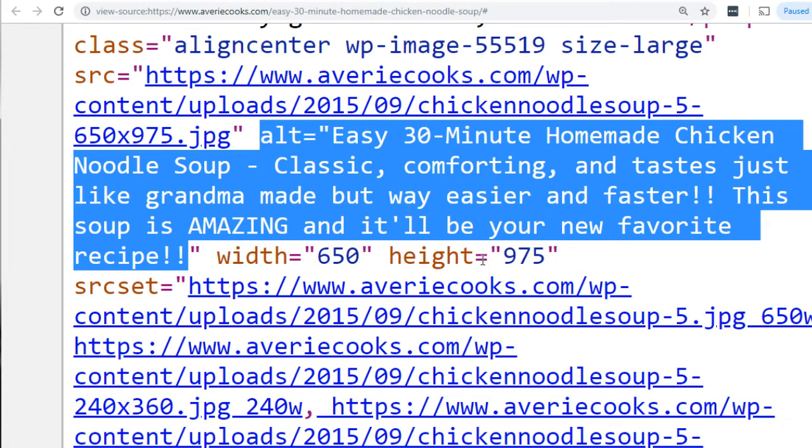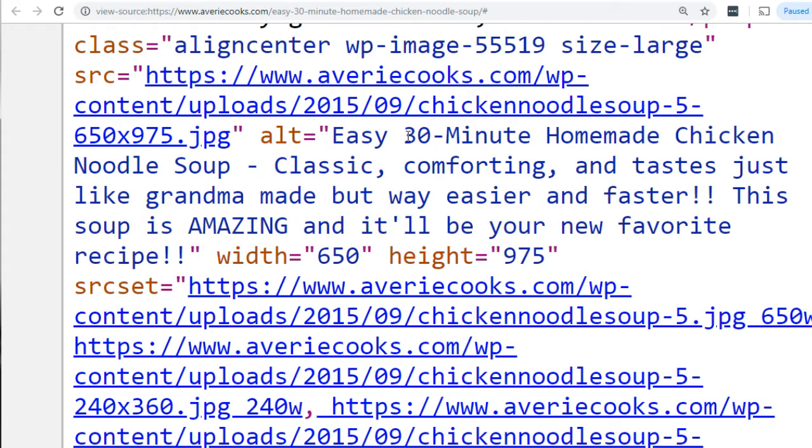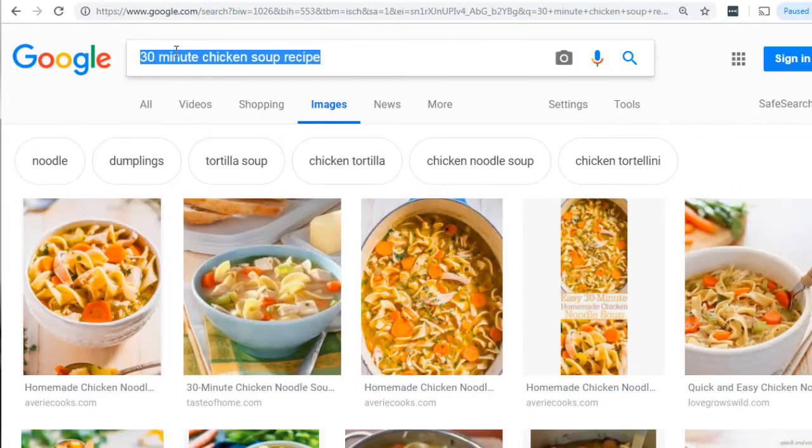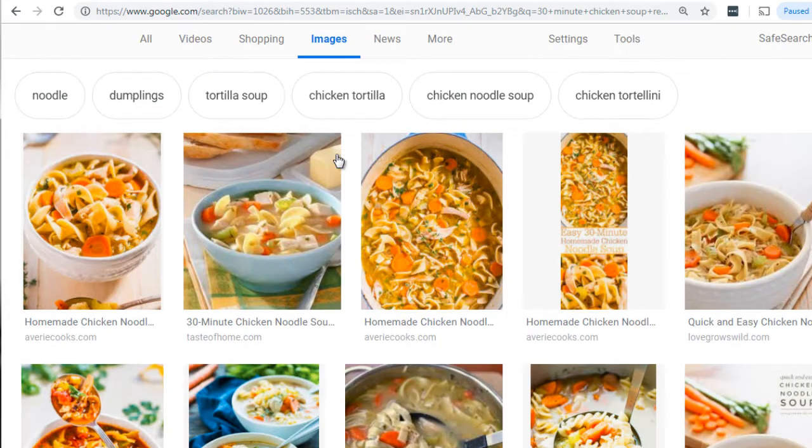Now we can see the image size and all that. Now, that's the alt tag, right? So 30-minute homemade chicken noodle soup. And that was in the beginning, and you want to make sure that the keyword is in the beginning. Now, if we do this again, let's just go back over here and reverse engineer again. And this time I am going to click the second one.